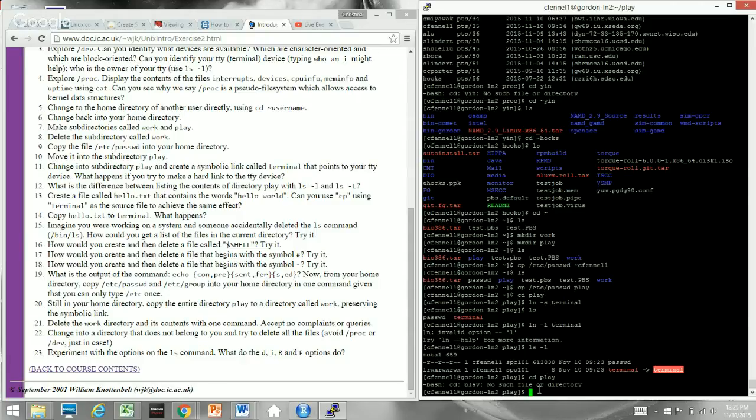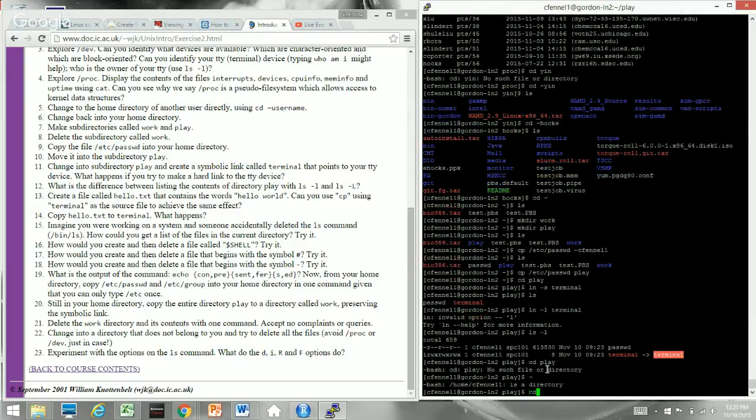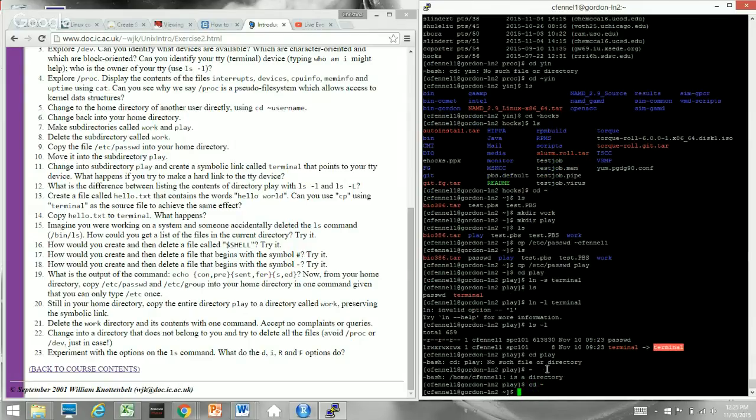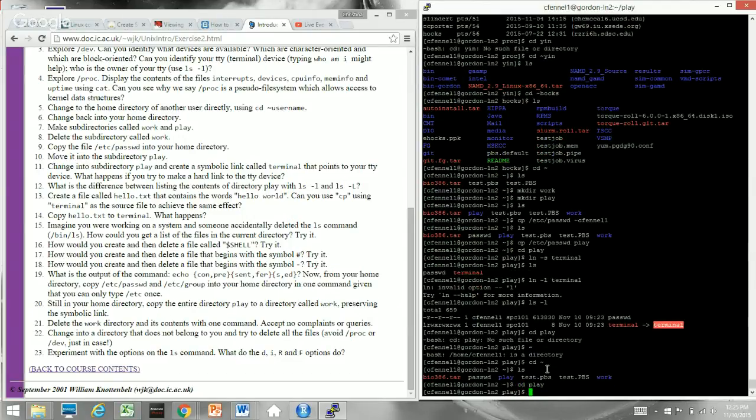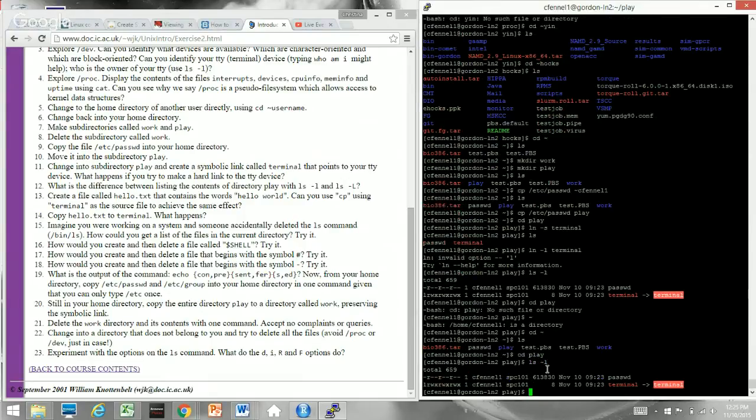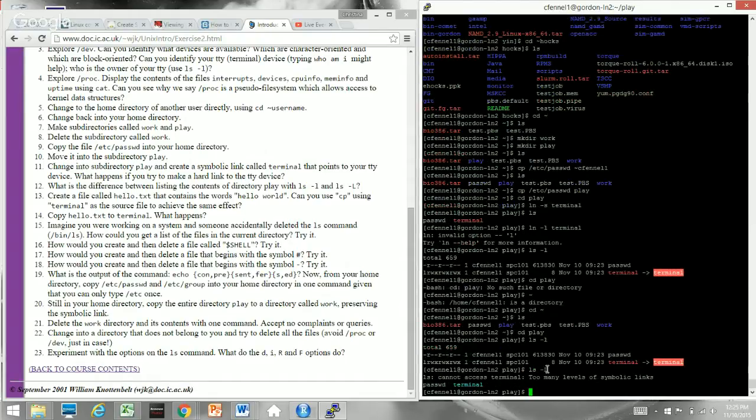Go back to my, oopsies, and then list that out. And then I'm here, so I list out directly the play. So I'm going to use ls with the lowercase l. I can see my files in that, and then let's try with uppercase. And it doesn't work.